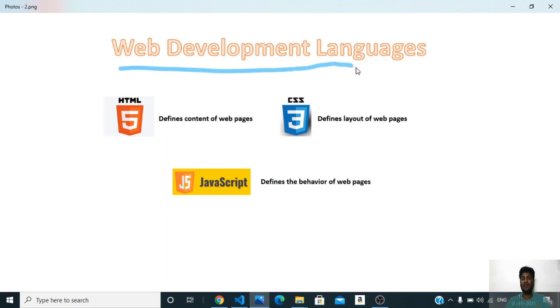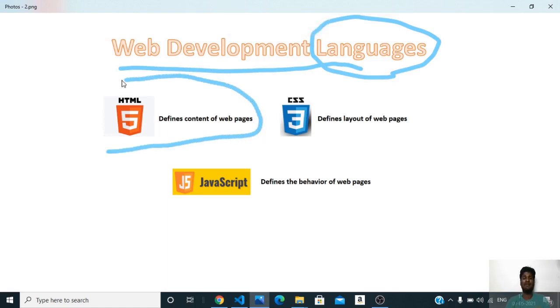For website development, you need to understand three languages which are the base. One is HTML, which defines the web content. It is nothing but an XML-based, tag-based language where you define the HTML tag, you close it, you define the head tag, you close it, you define the body tag, you close it, and so on. Then you have a CSS file which defines the layout of your website.